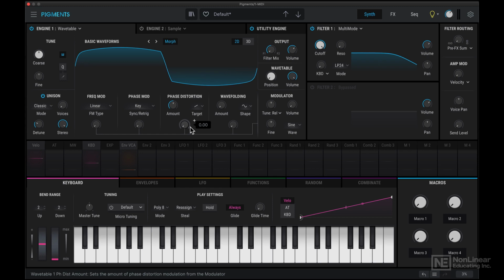Now if you want a more drastic effect, the best way to get that is by changing the tuning of the modulator itself. So if I go in here and set this to a different value and then try again, listen to that. A lot of interesting things you can get when changing up the tuning of the modulator. Alright, so that's phase distortion.